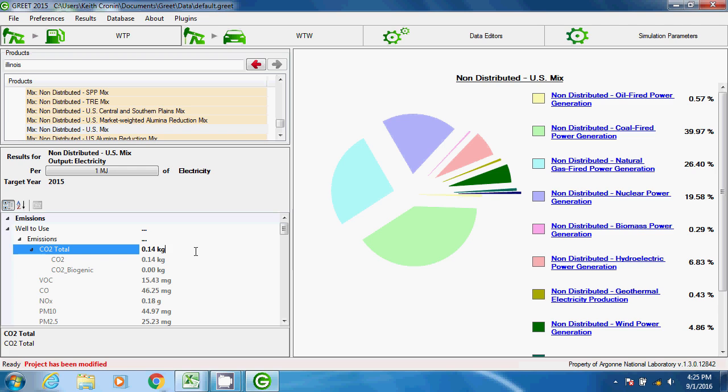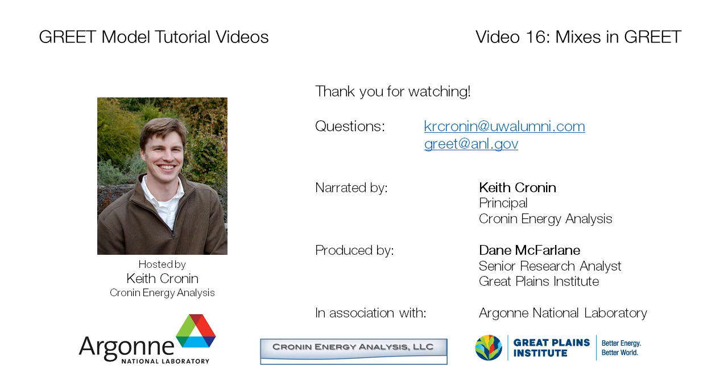Using a mix in your pathway or tailoring a mix to reflect your own input data are great ways to add a level of detail and sophistication to your model. I hope you now understand mixes enough to include them next time you're building or editing a pathway.